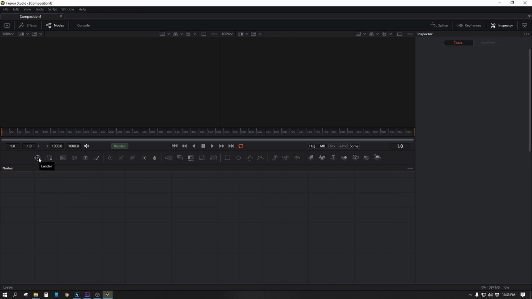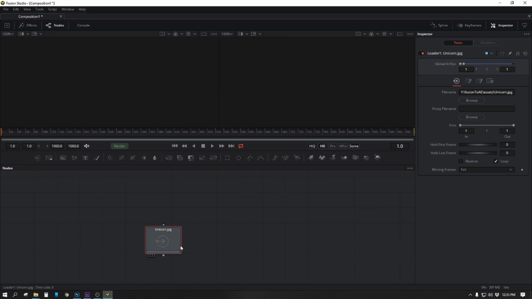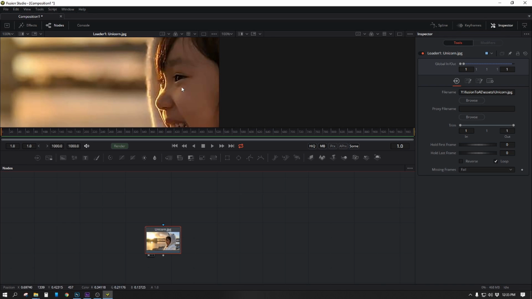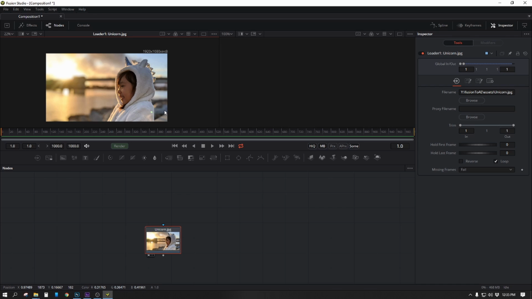So let's go ahead and bring in a file first. All right, we're going to hit the loader button and bring in this file here. Now, last time I mentioned how the global preferences and your comp preferences were very important, and they could be totally separate. And this is the perfect example.